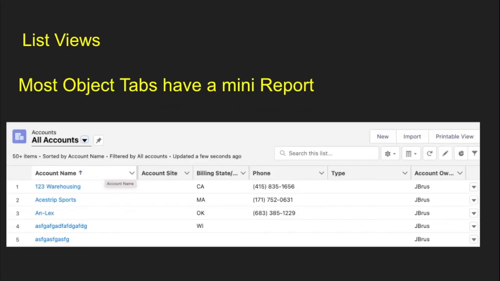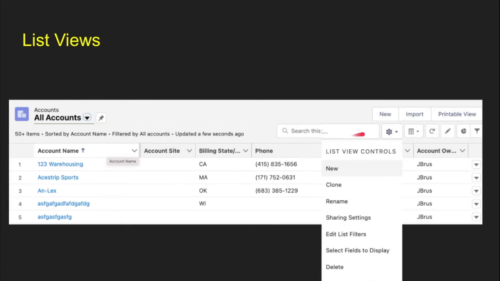And then for list views, most object tabs have them, and I think of it as a mini report. So here we are looking at an account list view. You can see that it's got the names of the account. It's got some different fields in here. It's got our phone number, type. This is just a little truncation that you can set up from the setup here.